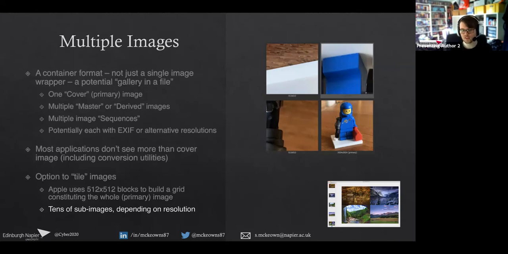So you can have tens of sub-images, you can have different resolutions, EXIF, multiple sequences. It's all over the place, and it really is a container format more than it is an image format, if that makes sense. It's more in line with, I think, AVI or MPEG containers. Your standard video formats are closer than, say, a JPEG would be.